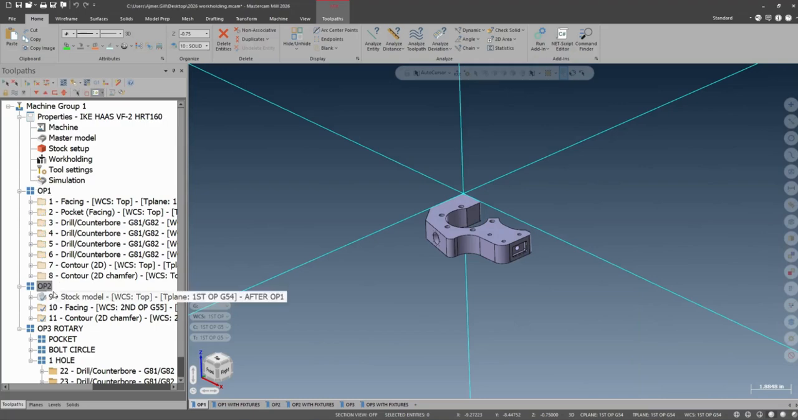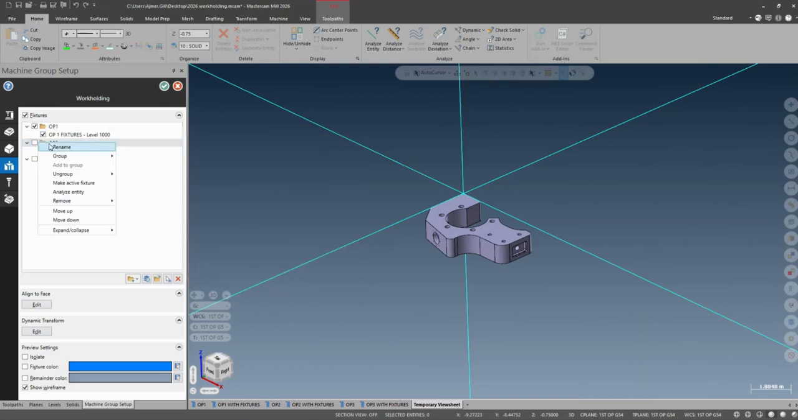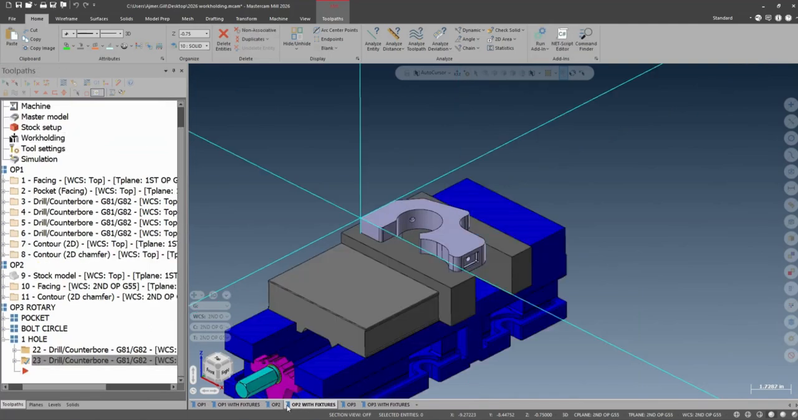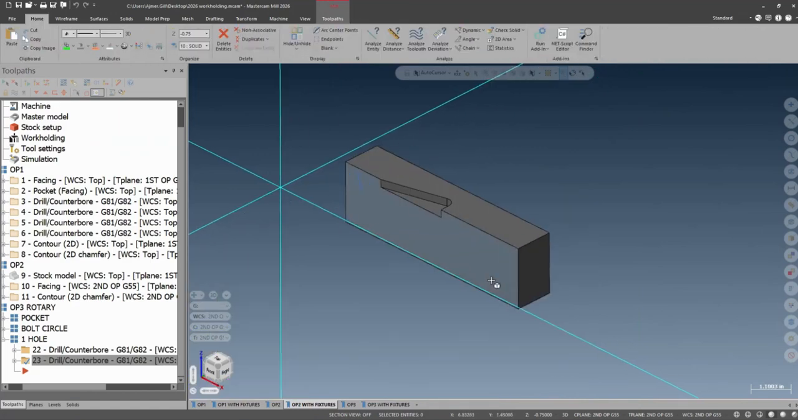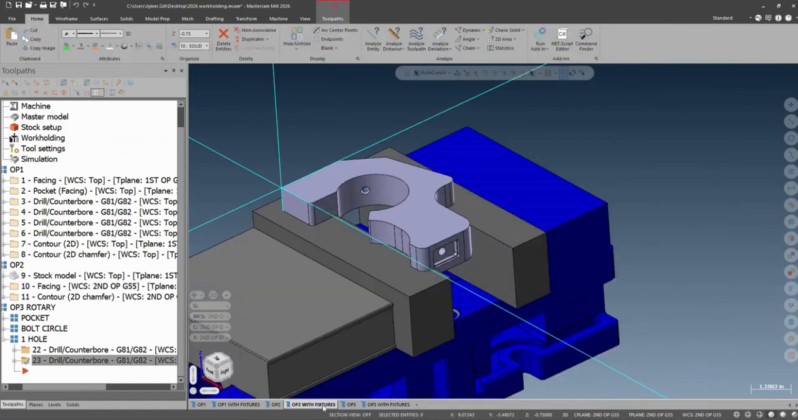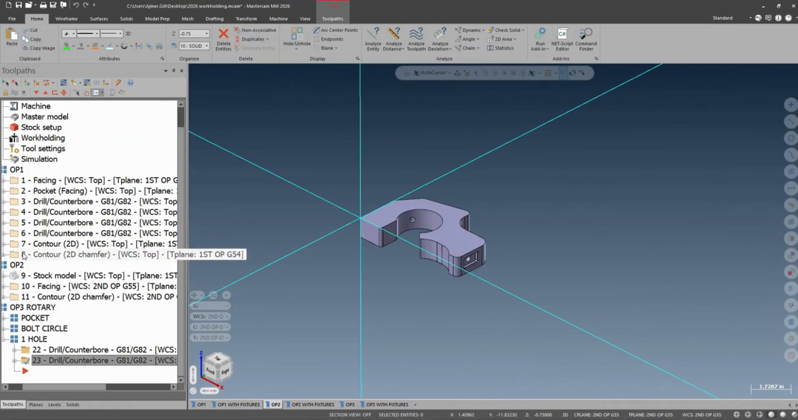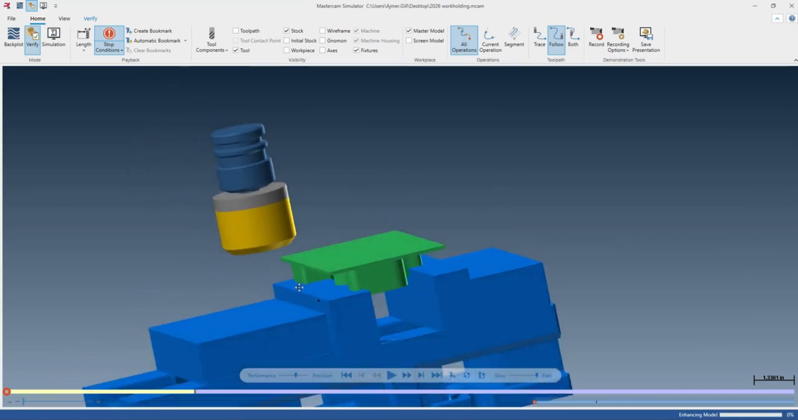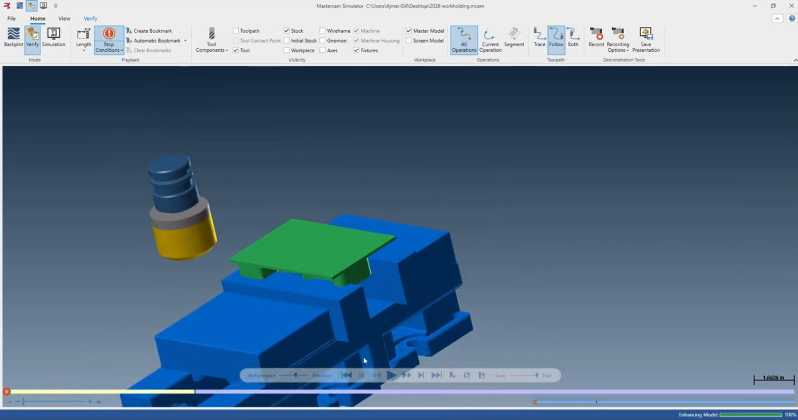If I wanted to verify my op 2 operations, I'm going to click on workholding, set my workholding as op 2. And here I'll show you over here. If I click on op 2, it flips the part over, and I have some soft jaws and stuff set up for my op 2 workholding. Here's my op 2 setup, and I verify that one, and it'll load up my fixtures the way they are. And you can see it flips the stock over as well.